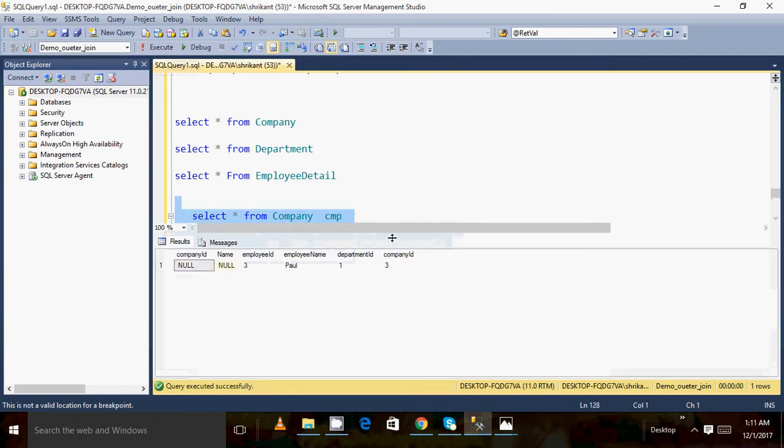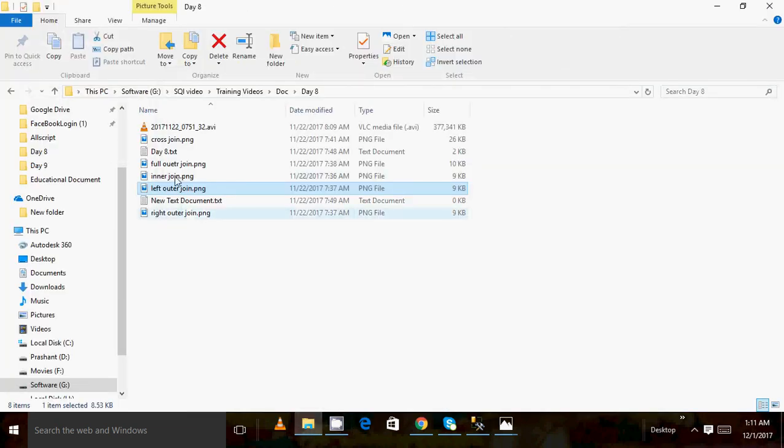Great. This is very simple. Left and right. When I say left, I will get all data from the left side table. When I say right, I will get all data from the right side table. Great. Now the next type of join in outer join is the full outer join.